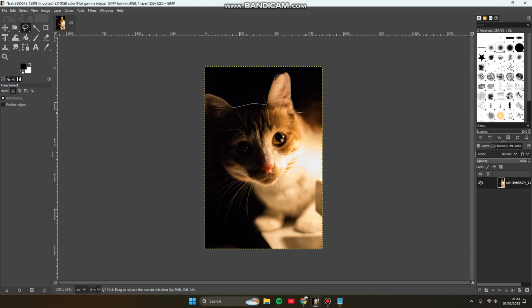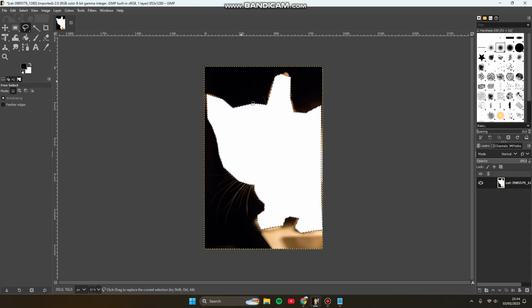So let's cut out this cat. So here you can do it manually, or you can create it perfectly smoothly by using this tool. So here we go. You can simply click delete and the cat is cut out.